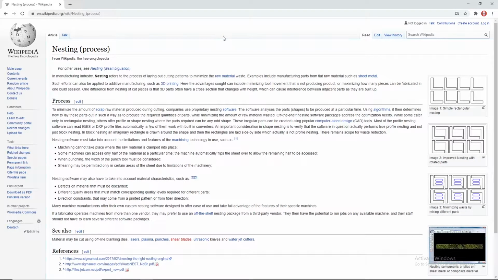I had a little program I wanted to share with you guys. And first, I just wanted to share the definition of what nesting is. It'll make more sense. From a manufacturing setting, nesting refers to the process of laying out cutting patterns to minimize raw material waste. And now this isn't talking about the material or the tool you're using to cut it out. It's just talking about how many pieces of your widget can you cut out of this material that you have.